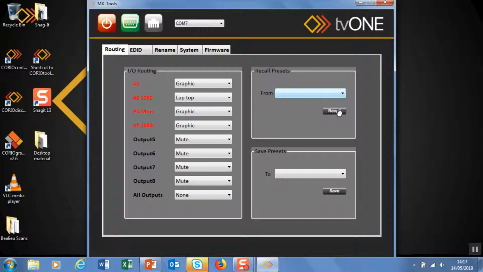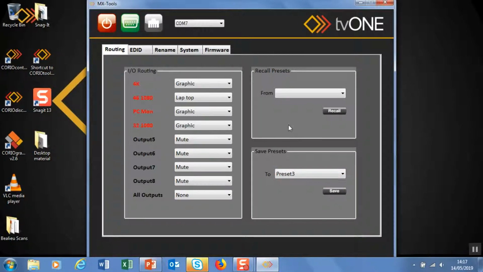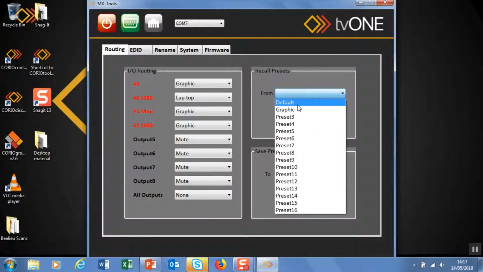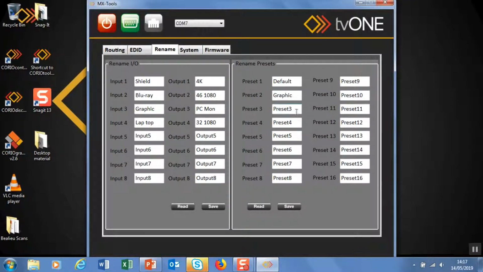If I want to set a set of presets, I can save this as a name. So for example, this at the moment is preset 3. I can rename this in a moment, so I'm going to save this. And now I can recall different presets. I've got 3 here. I've got a couple I've renamed already, default and preset, and that's how I recall those. The renaming is in rename. So this is where I rename presets, inputs, outputs. So that's pretty cool. So I'm going to call this preset number 3.